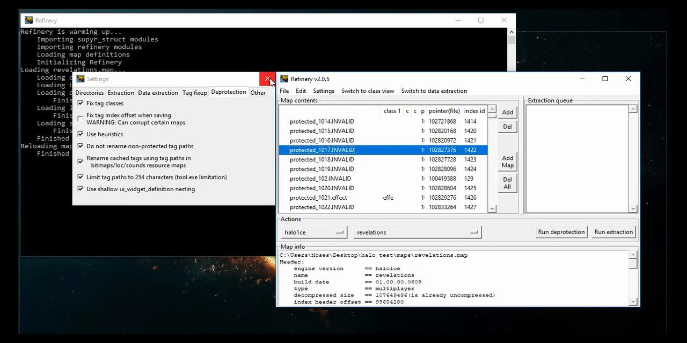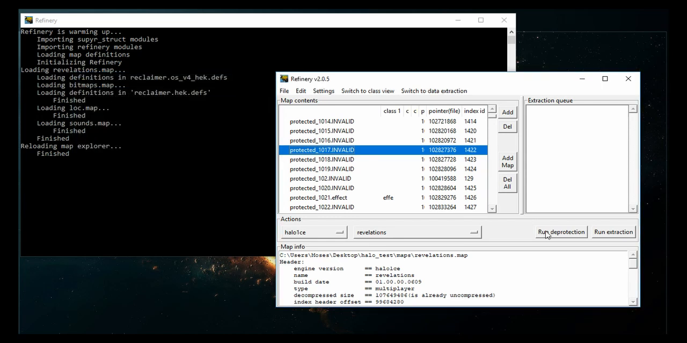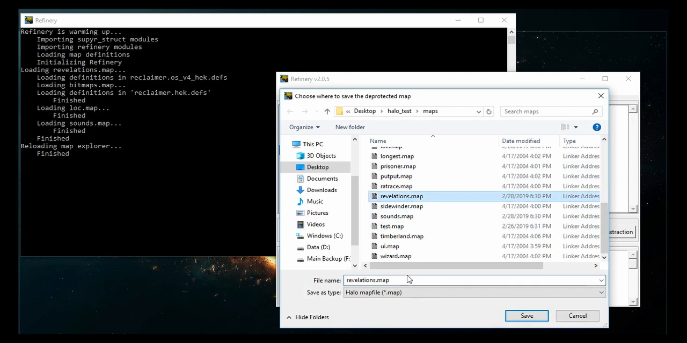So now that those settings are all set up, let's run the deprotection. Let's rename it to Revelations Deprotected. So this will take a moment. I'm going to cut this part out of the video.